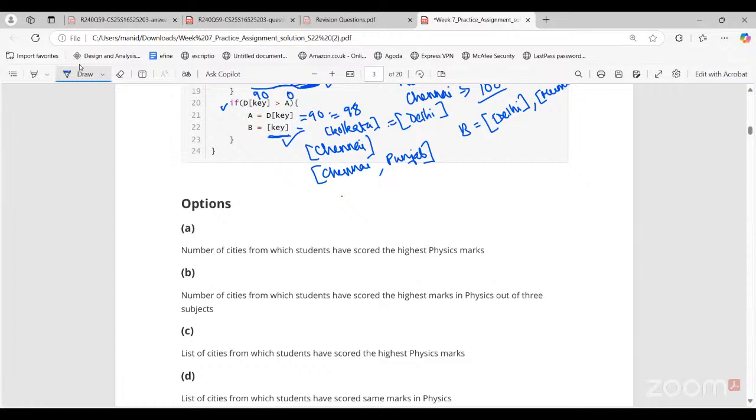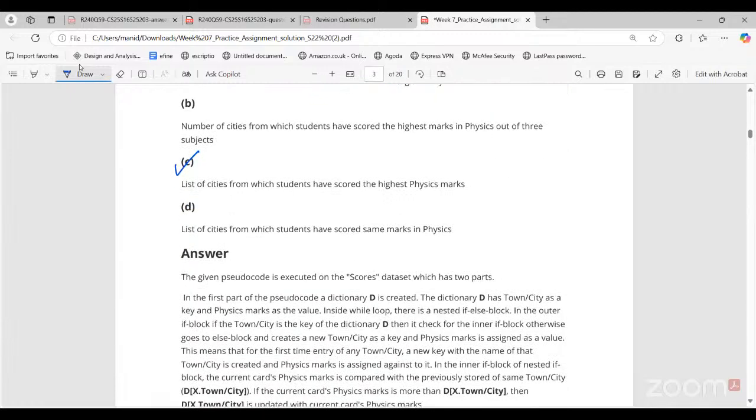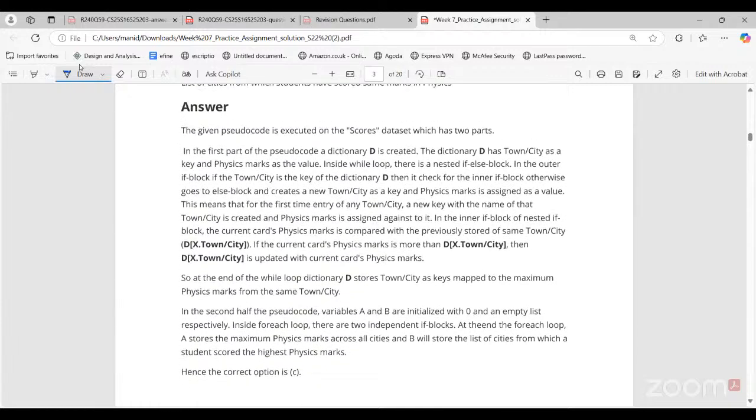But is it the same marks? This second if condition makes sure that we find the maximum. Because every time B is updated when we find a higher mark, this will only stop when you find the highest. After that, every time we find another city which has scored the highest marks, only then that city's name is included in B. So option C is correct: list of cities from which students have scored the highest physics marks. Let's check once. Yes, C.